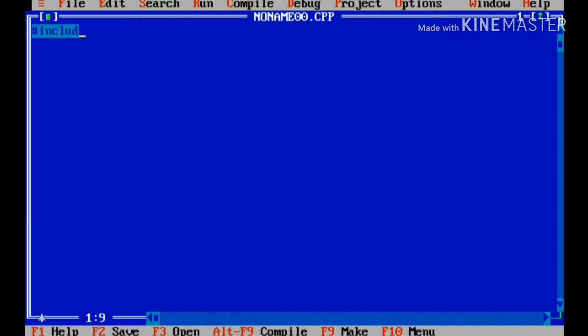So let's start with the program. First of all, including header files: #include stdio.h, #include conio.h. In this program, we will also tell you what type of error occurs when a variable is not declared. Now comes void main. Then the main program begins.